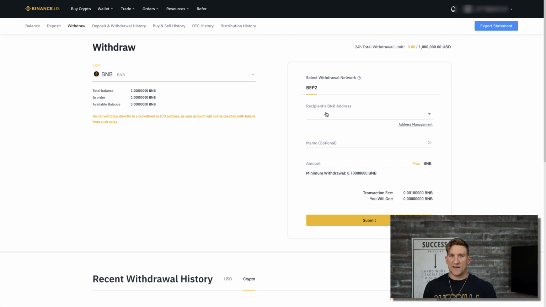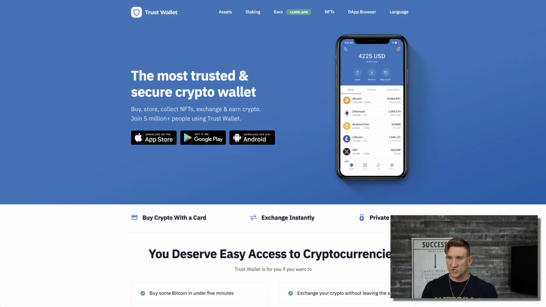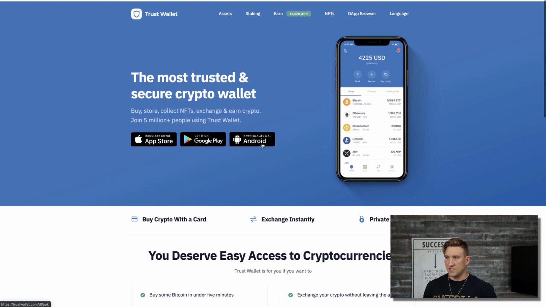So what you're going to have to do is open up a Trust Wallet account, right? So real quick, jump over here to trustwallet.com. They have an app you can download on your phone as well. You're going to want to come in here and sign up with the app. If you have an Apple or Android, just download it on your phone, and you'll be good to go.